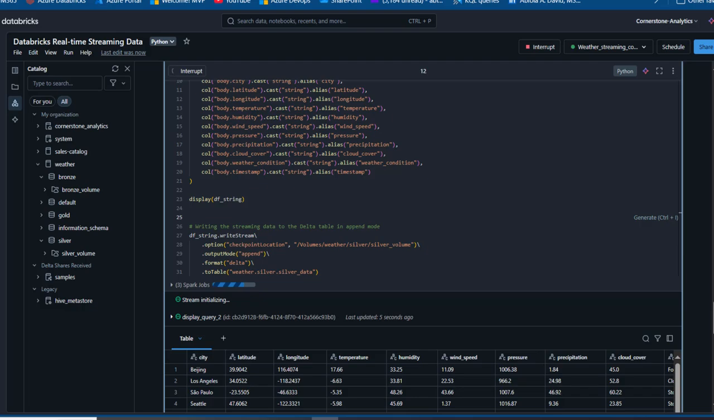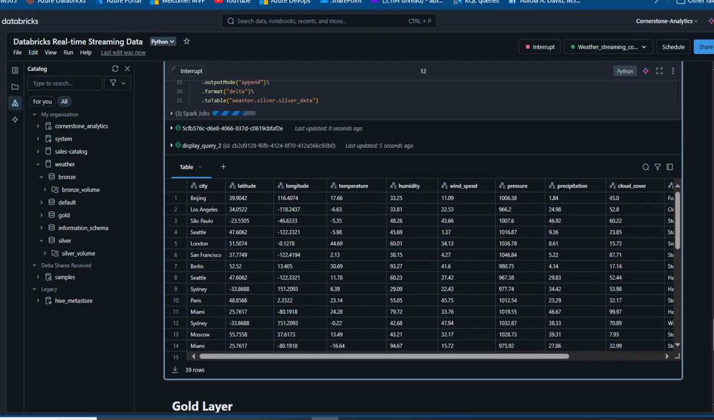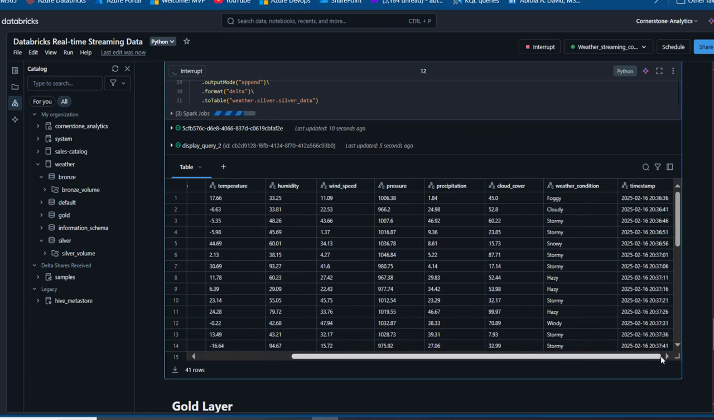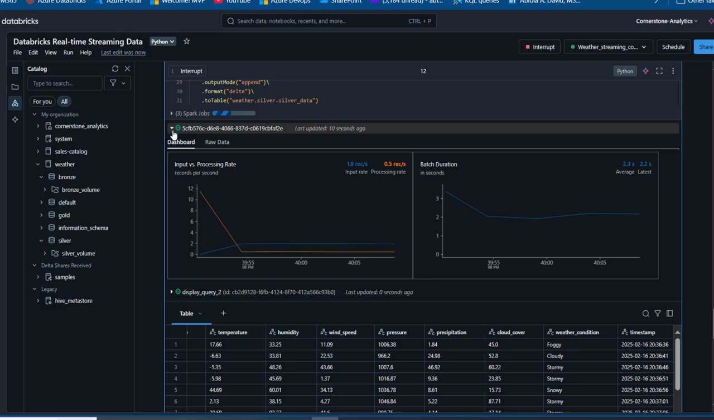So I'm going to scroll down a little bit, and there we go. We can see our data is now returned in a tabular columnar format. We have the city column, the latitude, the longitude, temperature, humidity, wind speed, we have the pressure, precipitation, and so on and so forth to the timestamp. Now I'm going to expand this and we can also see the input and processing rate and so on and so forth, which is absolutely fantastic.